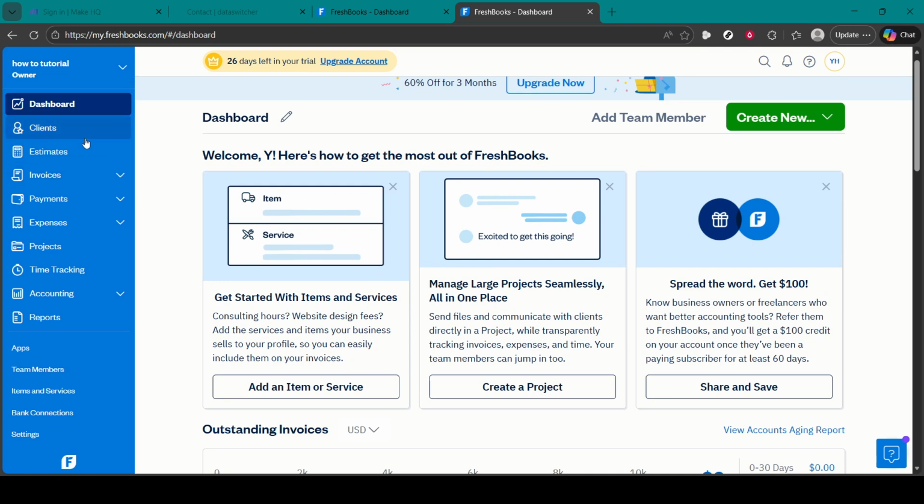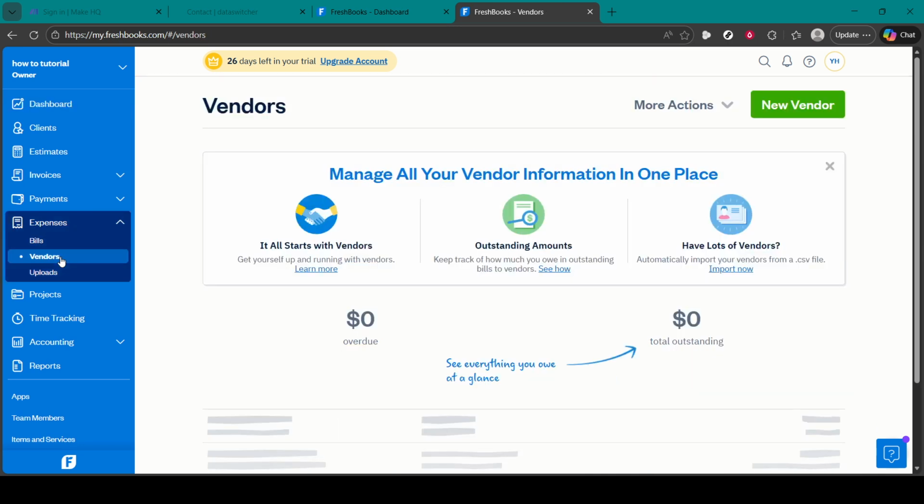Next, look to the left-hand sidebar for the Expenses section. Click Expenses and then choose Vendors. This is the dedicated area where FreshBooks keeps your vendor directory. If you don't immediately see Vendors, expand the Expenses menu or scroll the sidebar until it appears. You're in the right place when you see a list or an empty state inviting you to add your first vendor. Now, click New Vendor.